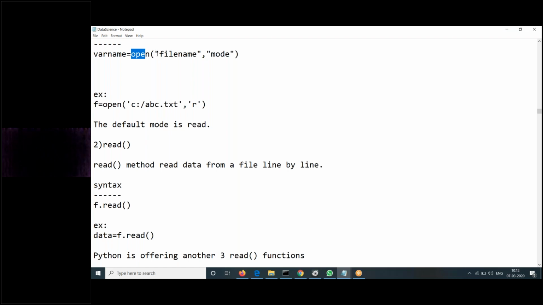And that will open a file. Here you have to provide the file name, and then you have to specify the mode. You can see here, for example, C:ABC. This means you can also specify the complete, proper path, because your files may be in some D drive, E drive, or C drive.